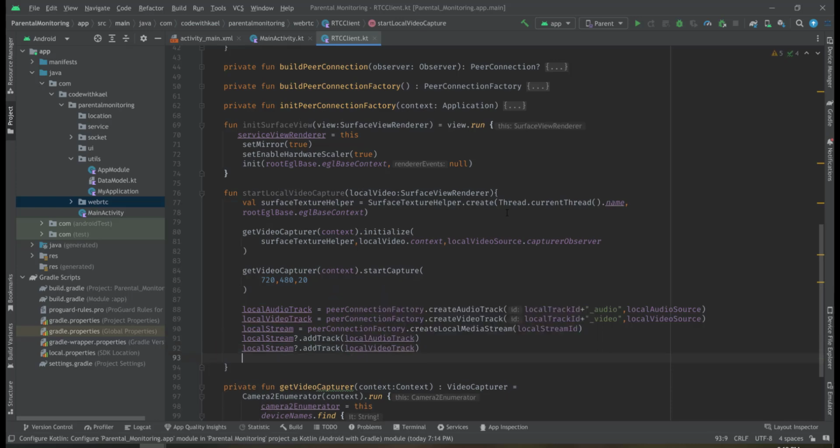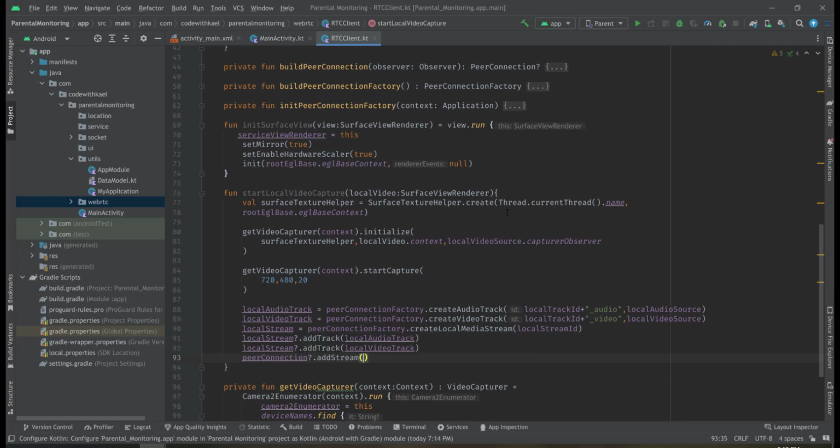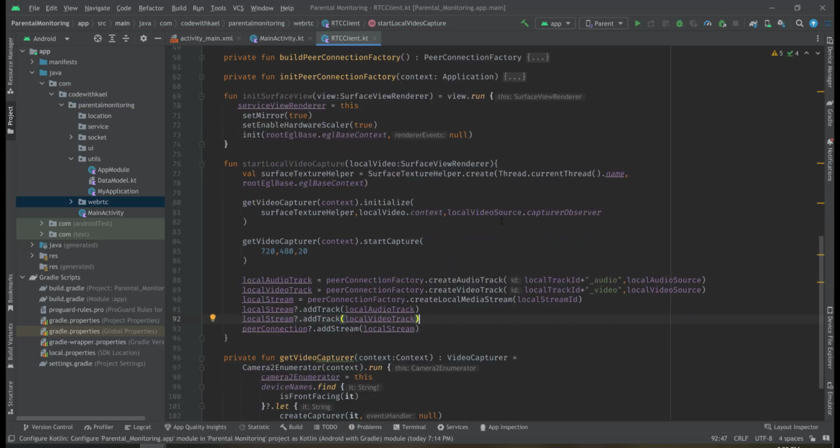So after creating our local stream, we'll add it to our peer connection. Add stream and pass the local stream to it. Okay, so now our peer connection is ready to create calls.